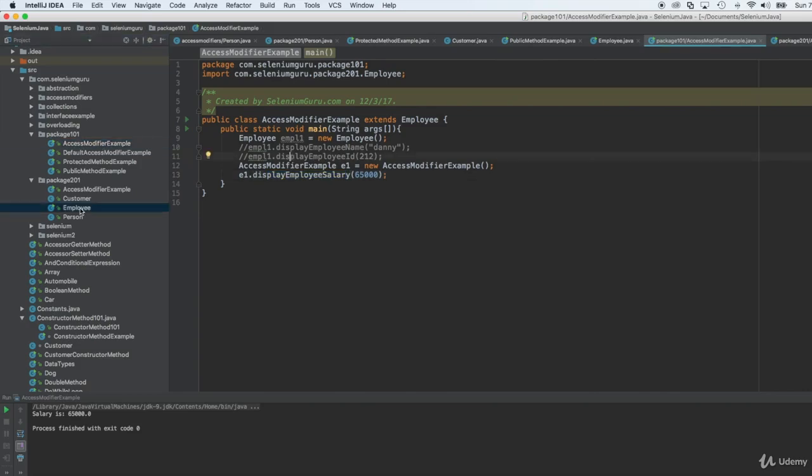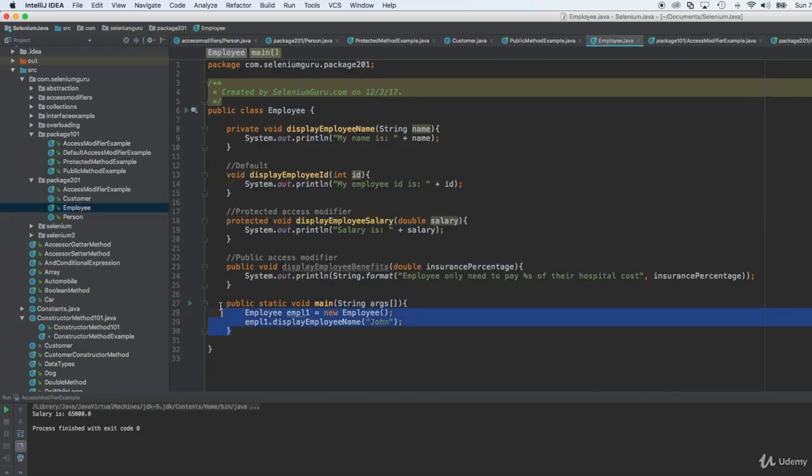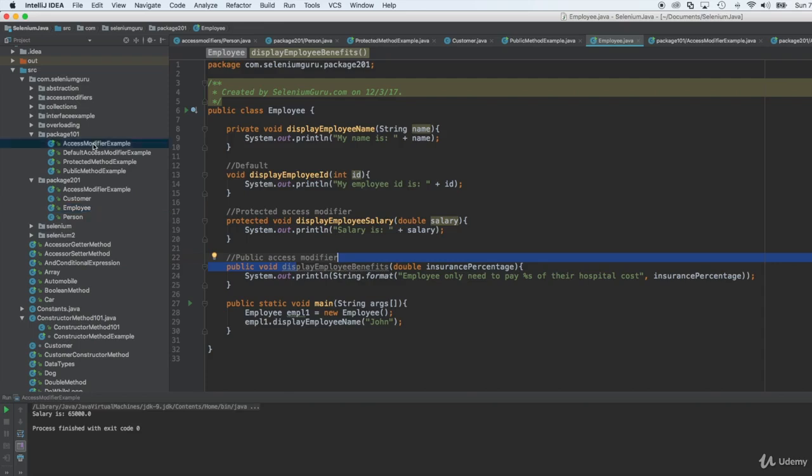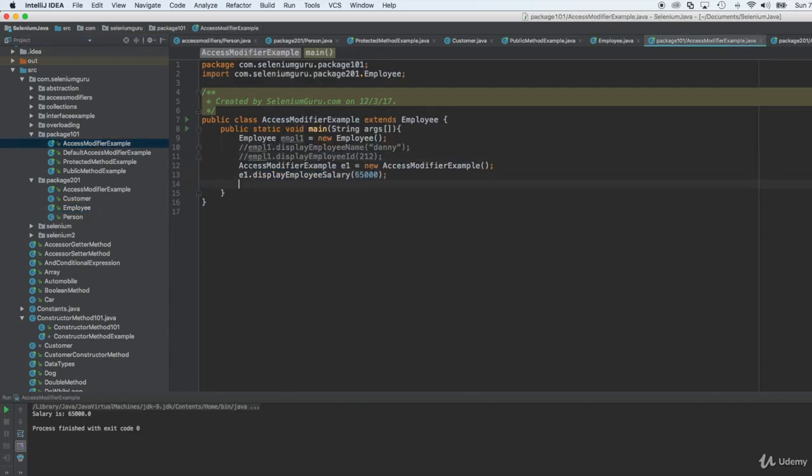So now the other method here is the public method, public void displayEmployeeBenefits. That one, I already have access to. Employee1 dot displayEmployeeBenefits. So I only pay, let's say, 25%. I run this, and it's going to say that the employee will only need to pay 25 percent of their hospital cost. So that's kind of the overview of the access modifiers.